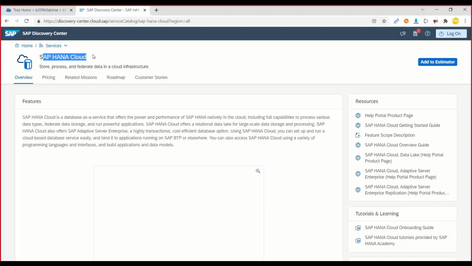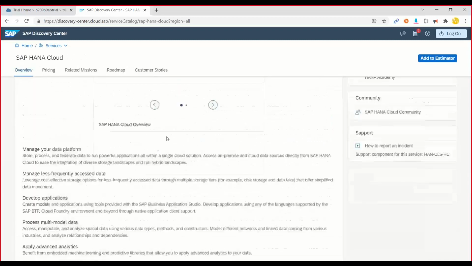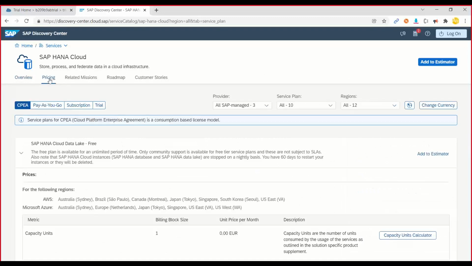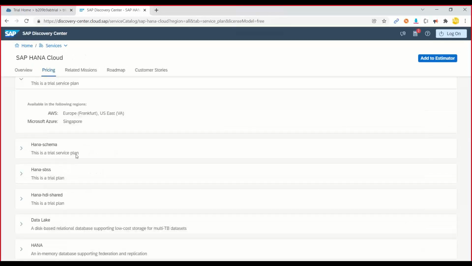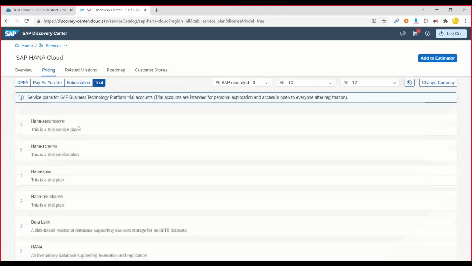So this is a service. This is HANA Cloud as a service. This is database as a service offered in the cloud. It is basically the HANA database running in the cloud. We'll talk about this service in more detail, but let's go to the pricing. So you can see different plans: the SEPA plan, which is called the enterprise plan, the Cloud Platform Enterprise Agreement plan, the pay-as-you-go plan, subscription, or trial. Trial is free. In which data centers is this trial available?